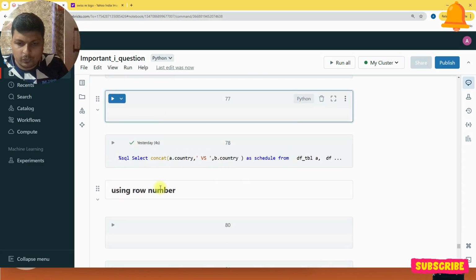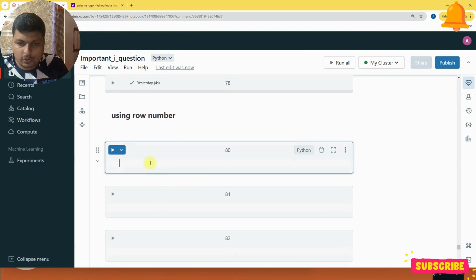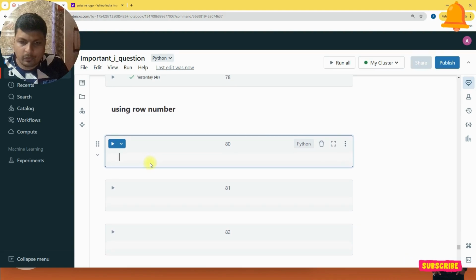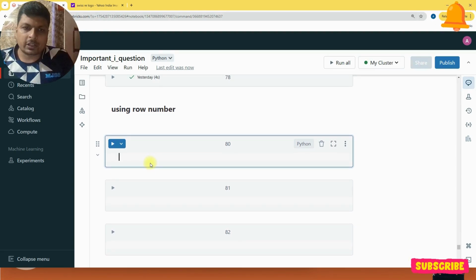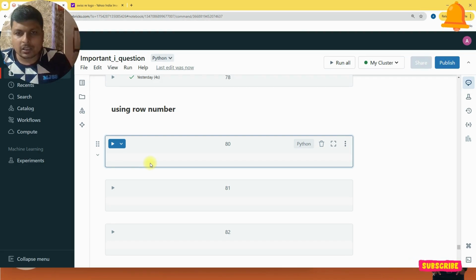So now I'm going to do it using a row number. So using row number, what can I do? If I'm going to a SQL editor like MS SQL Server or Oracle, I will use a WITH clause. But the WITH clause is not supported in Databricks, so I will create one more data frame on top of the main data frame.